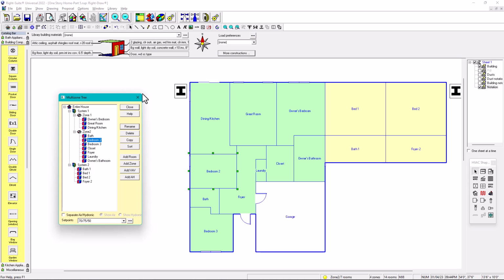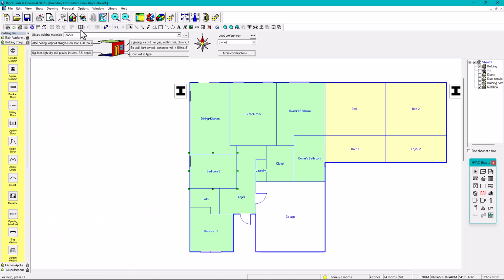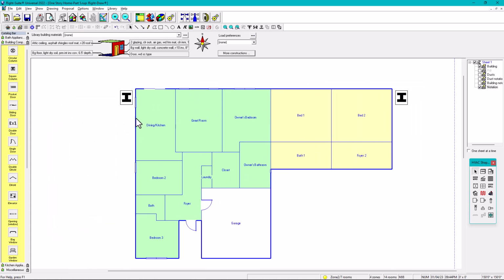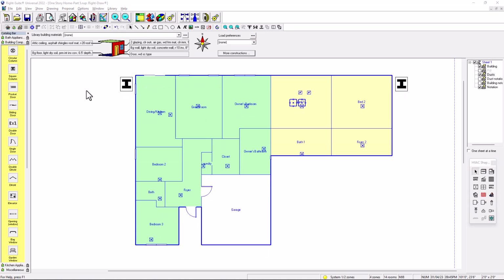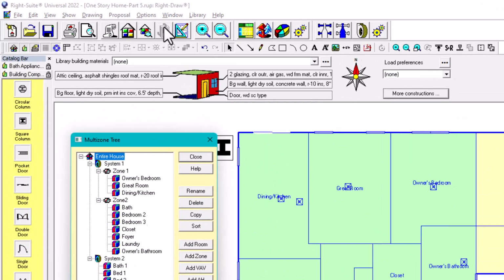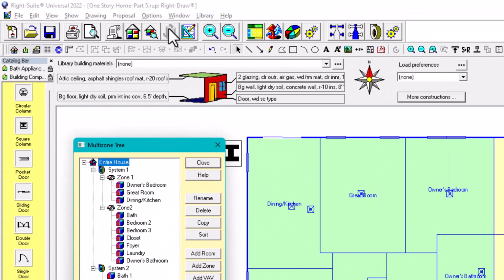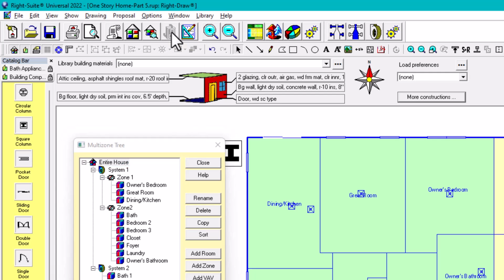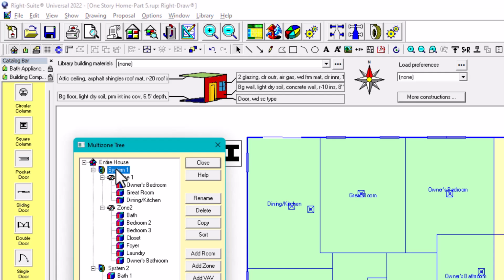All right, so in the next video, we will be talking about equipment selection, which is a very important topic. The way you select the system is always based on the multi-zone tree. For example, if you don't have anything in here, see entire house, this icon is grayed out, so you cannot select the system. However, because you have 2 systems, if you click on system number 1, then it's going to be enabled.